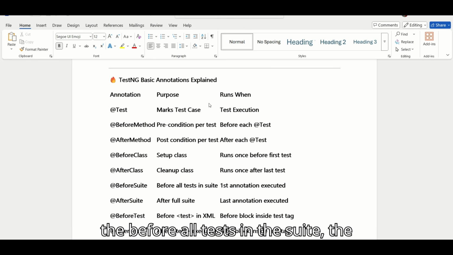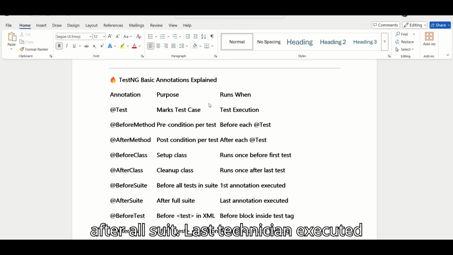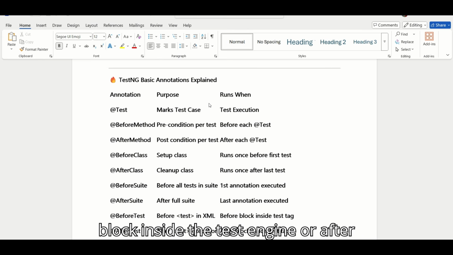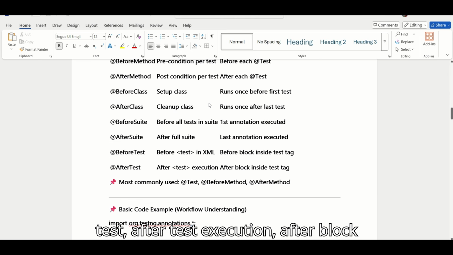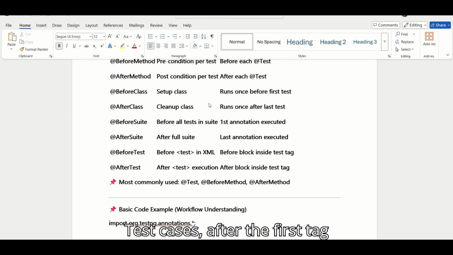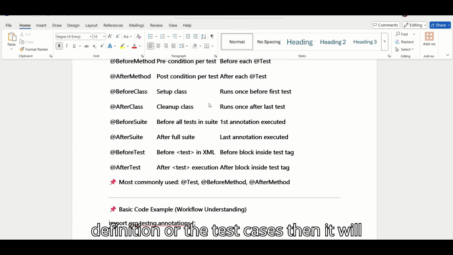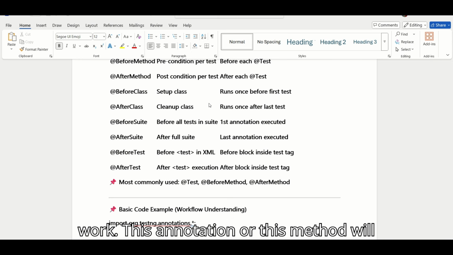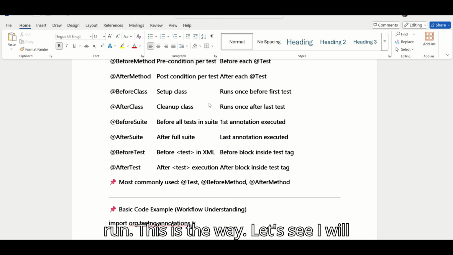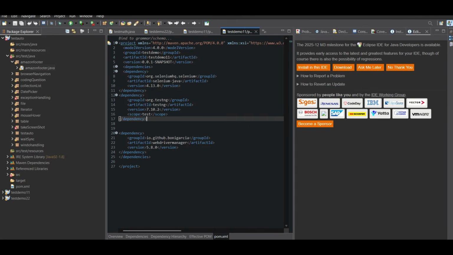Before suite is the first annotation executed, before all tests in the suite. After suite is the last annotation executed, after all tests in the suite. Before test runs before the block inside the test tag in testng.xml, and after test runs after the block inside the test tag. Like after the first test case execution, this method will run. This is the way. Let me show you in Eclipse.